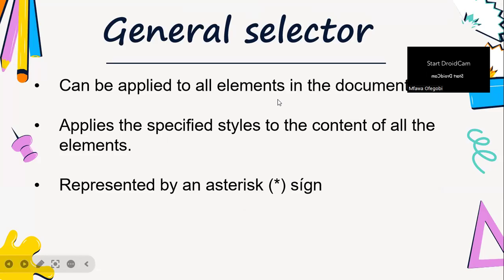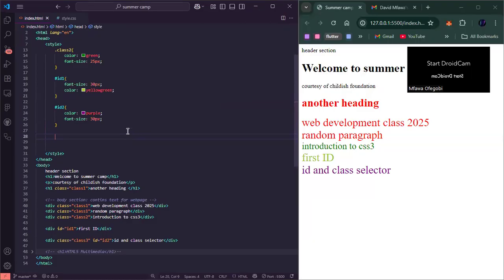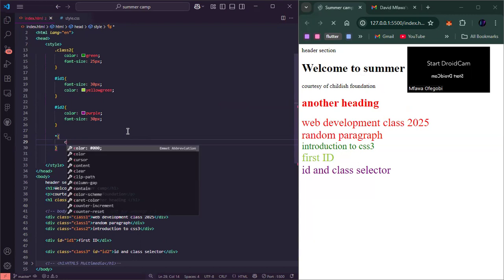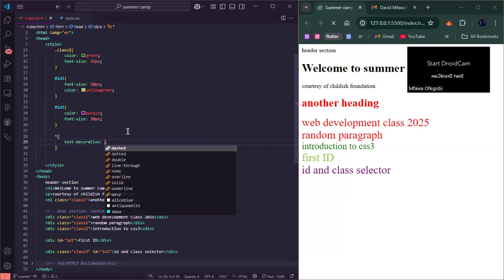So the last selector we're looking at is the general selector. It can be applied to all elements in the document. It applies the specified styles to the content of all the elements, and this is represented by an asterisk sign. So using a general selector, it first starts with the asterisk sign, then your curly brackets, and any style you apply, say text decoration underline.